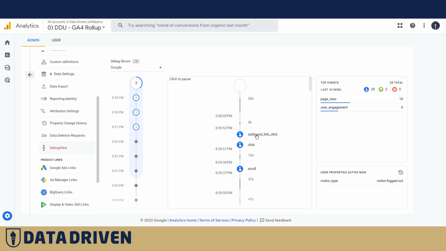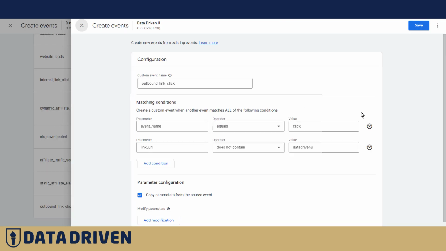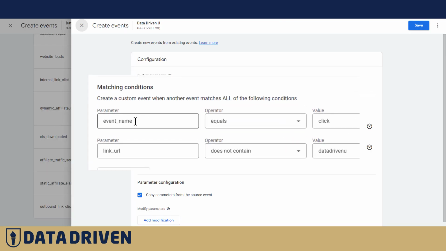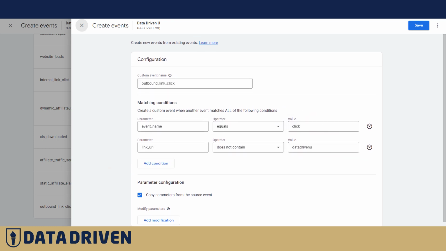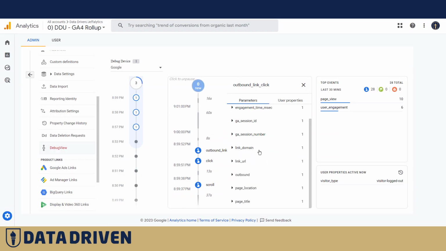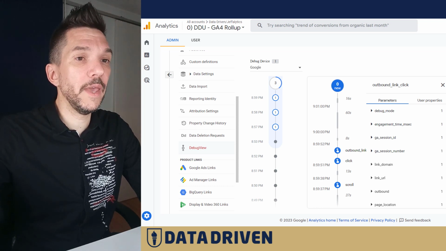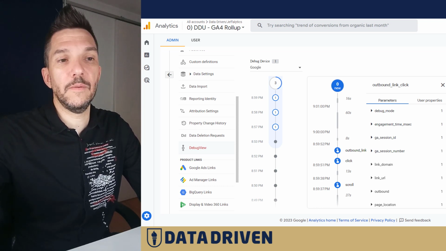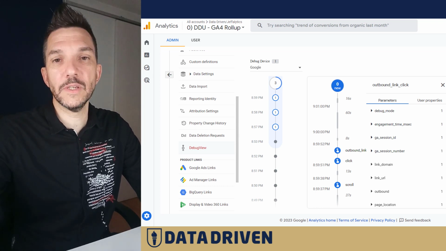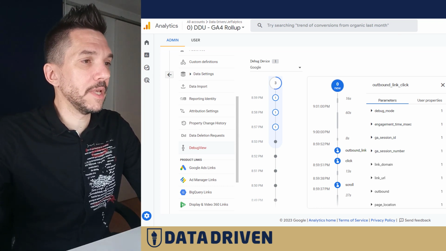So we want to have this so-called child event that's actually coming from this particular one, but it also needs some matching conditions. So if the event name is called click, but then if link URL does not contain data-driven U, we want GA4 to log an additional event, and it's called outbound link click. The magic of GA4 is using what you already have to create new events that basically can open new horizons for your analyzing. Let me show you an example.